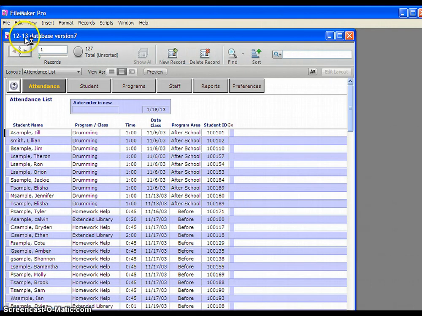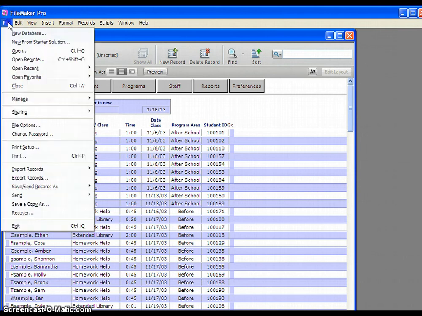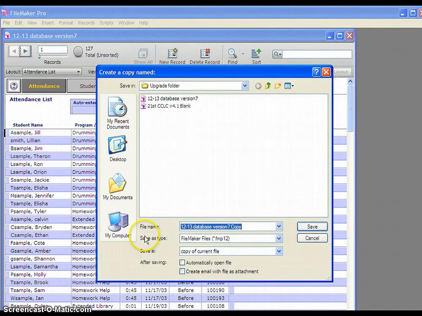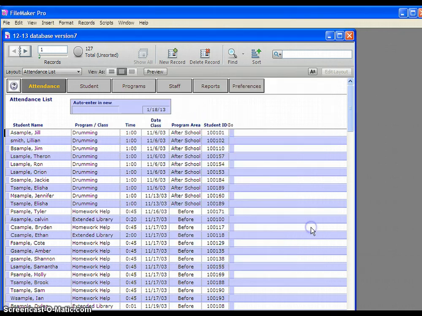This is now the old database. I opened it up, and it's the old database in FileMaker version 12. I'm going to save a copy of this database. Oh, it's in there automatically. I already saved it. I'm just going to see what happens. I'm going to save it.